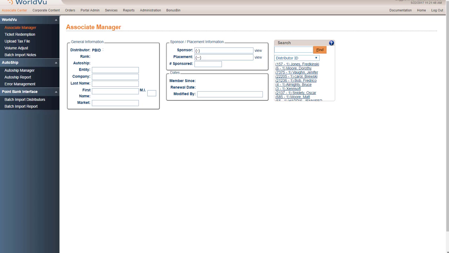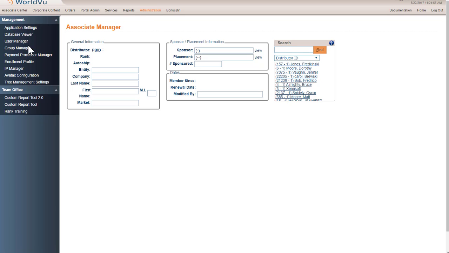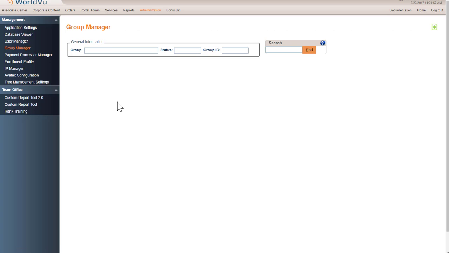Group Manager. To set up your Group Manager, you'll want to go into Administration, then the Group Manager. This is where it lists the different groups of individuals that you can build into the system. So each group has a different access level within Worldview, and then you add individuals to the group.